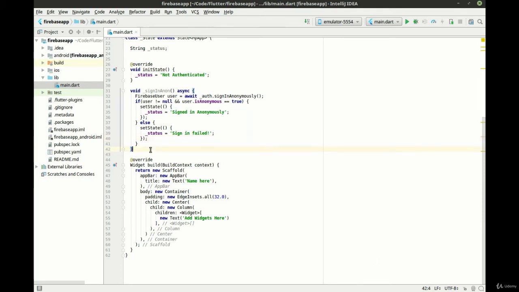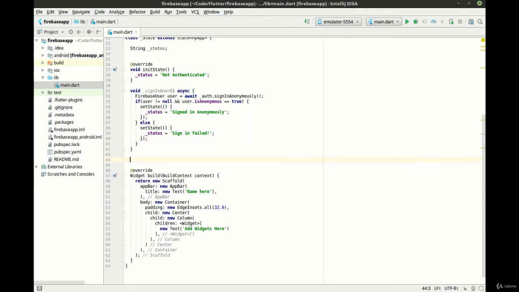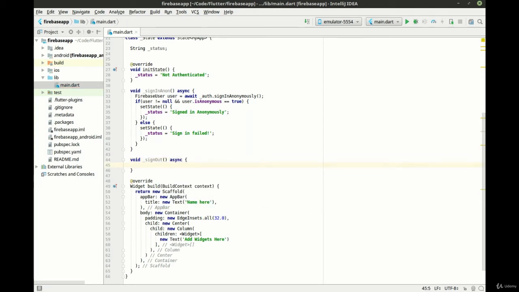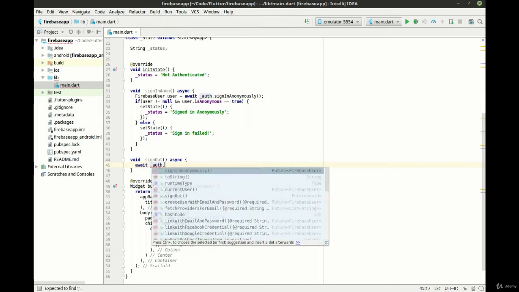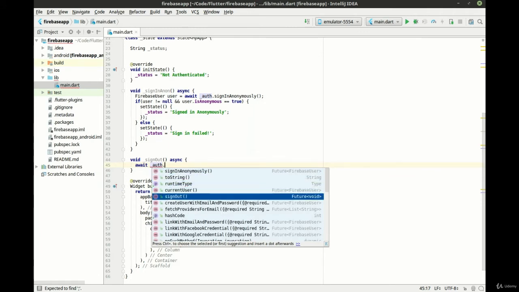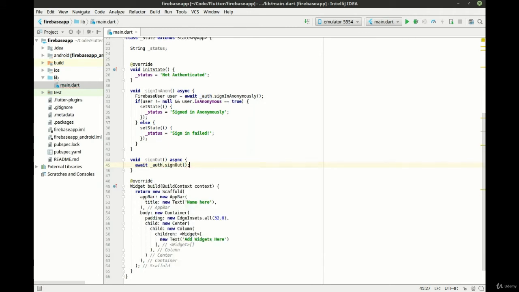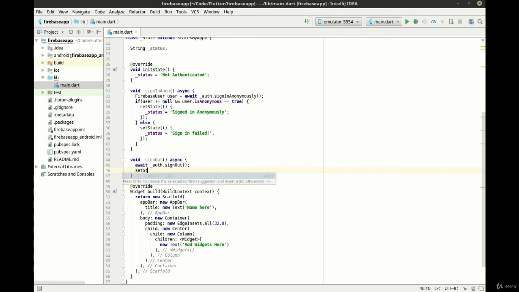We also want the ability to sign out. Now, why would you want to sign out an anonymous user? Well, let's say somebody opens your application. They're like, well, I'm not sure if I want to buy it or not. And they're like, I'm really not interested. Well, then sign them out so they can't access any of your resources. Let's call this sign out. There we go. And we're going to await the auth sign out. Set our state.